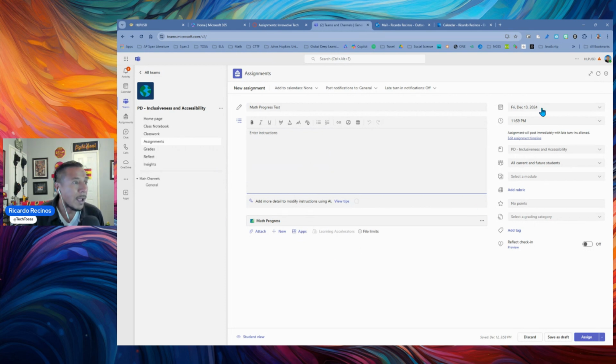But here is our assignment. I have now a due date, right? A time, which class it is going to. If I have modules, it will go in here. If I had a rubric, and remember, we have the ability to use AI to create rubrics.